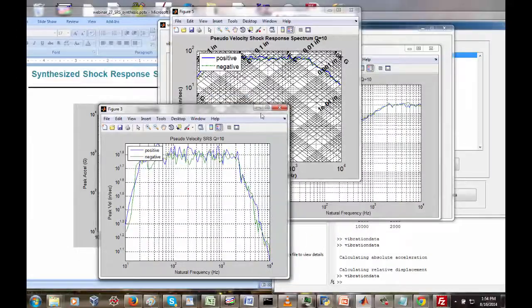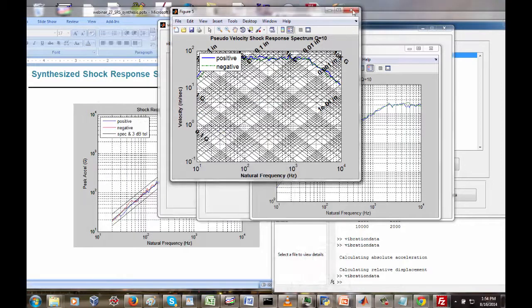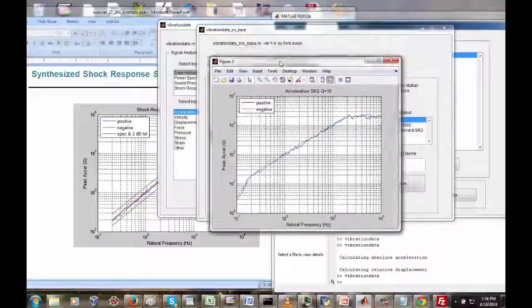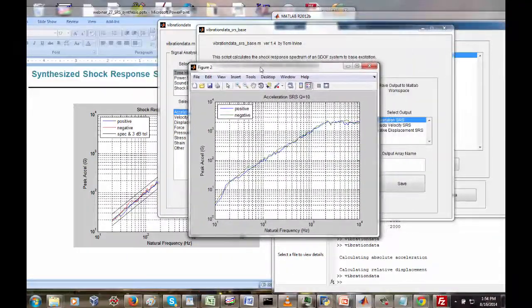And we get a bunch of plots. We get our pseudo velocity. And here's our tripartite plot. Okay, here's the one I want to look at right now. So here's our specification. Actually, our specification began at 100 hertz, but then we extrapolated down to 20 hertz for our synthesis process or synthesis run. And then below 20 hertz, the response drops off. That's probably about 12 dB per octave.